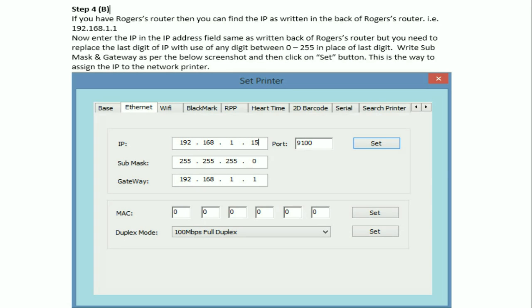Now, if you have a Rogers router, then you can find the IP as written in the back of the Rogers router, which is 192.168.11. Now enter the IP in the IP address field, same as written on the back of the Rogers router, but you need not replace the last digit of the IP with any digit between 0 and 255. Write subnet mask and gateway as per the below screenshot and then click on the set button. This is the way to assign the IP to the network printer which is in the Rogers network.